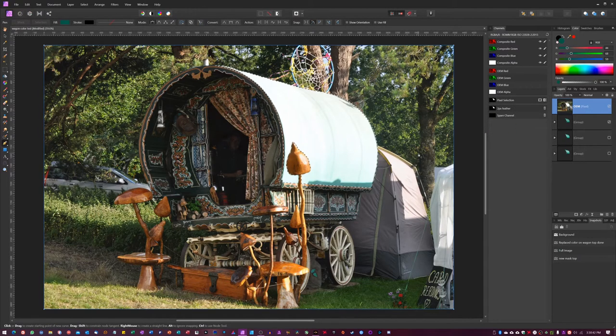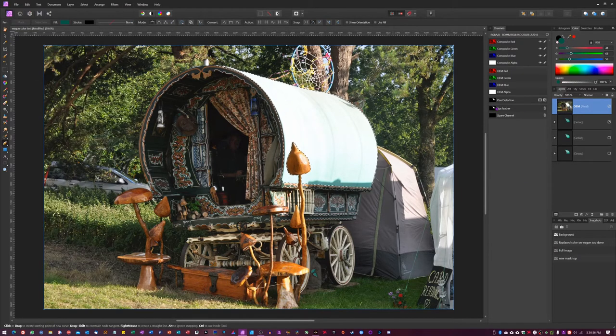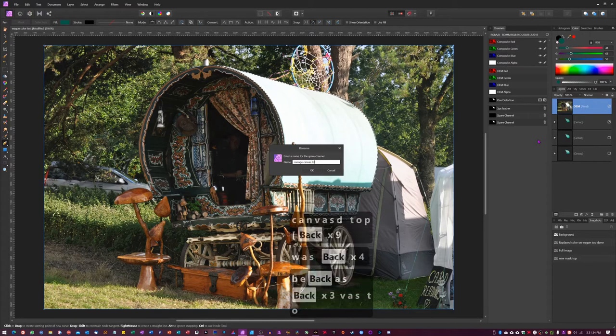Once you have set the feather, you go into your channels section. If you don't see your channels, go up here to View, Studio, and then Channels. There we go. Then you go down here to where it says Pixel Selection. Since we have this marked, you're going to see, just like here, a little white icon up there and then Pixel Selection. Now, right-click on this and create a spare channel.